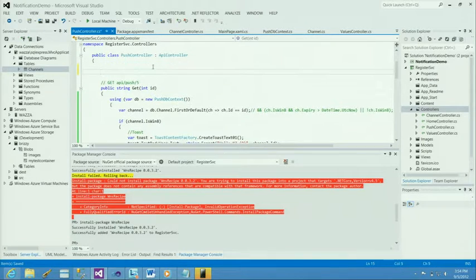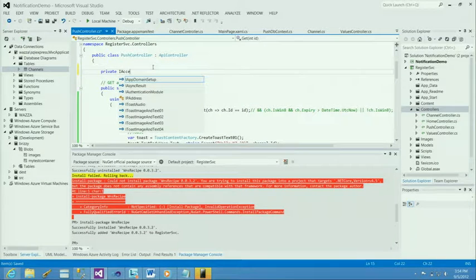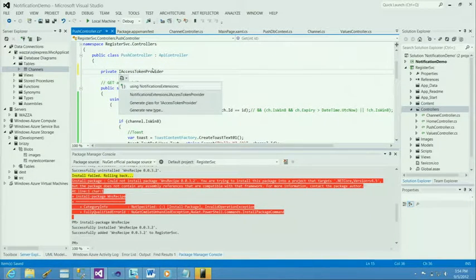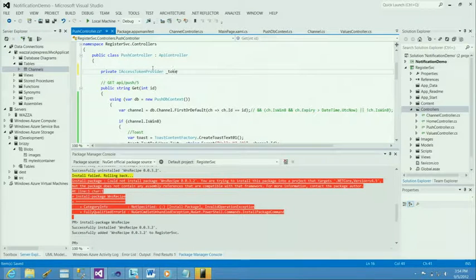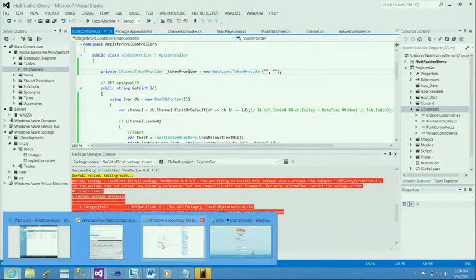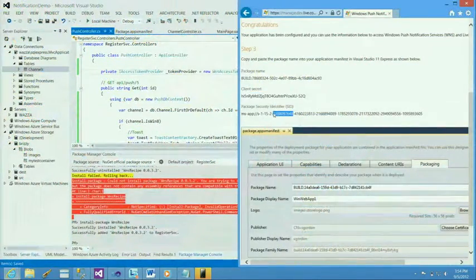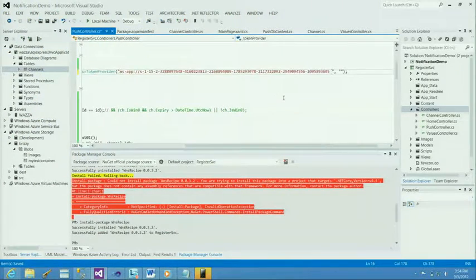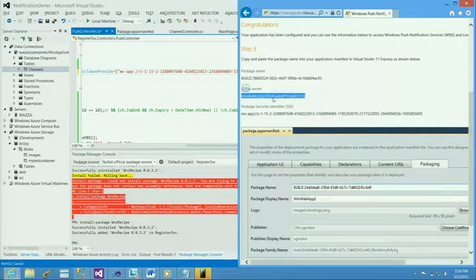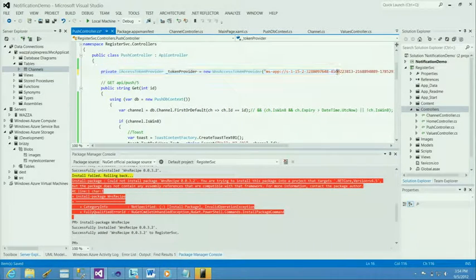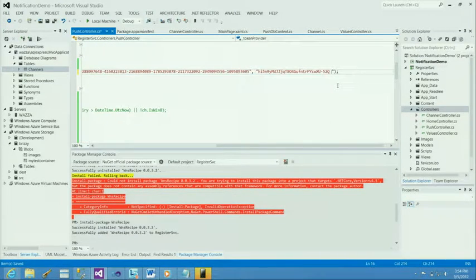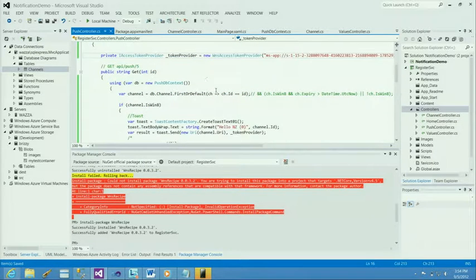If you recall, the first step was to authenticate, then push. So we'll say private, and we'll call this an IAccessTokenProvider. Resolve that. New WNSAccessTokenProvider. And now this takes those other two credentials from the portal. So let's jump back here. There's our package SID, which is our first parameter. Now we need our client secret, which is our second parameter. And now that will deal with our auth.